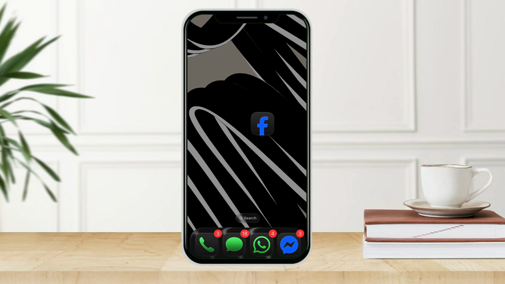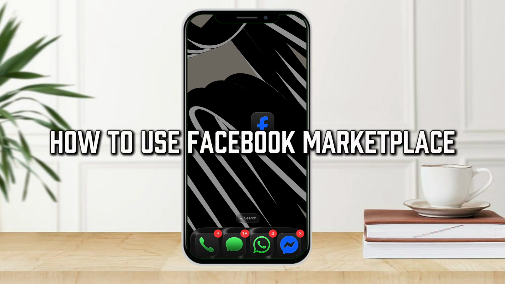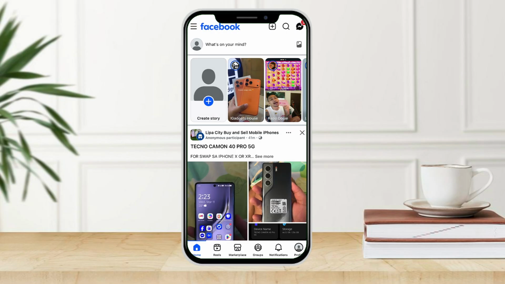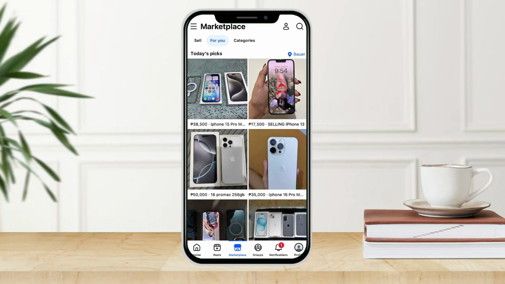In today's video, I'll show you how to use Facebook Marketplace so you can easily buy and sell items in your local area. First, open your Facebook app. Next, click the Marketplace or Shop icon located at the bottom center of the screen.